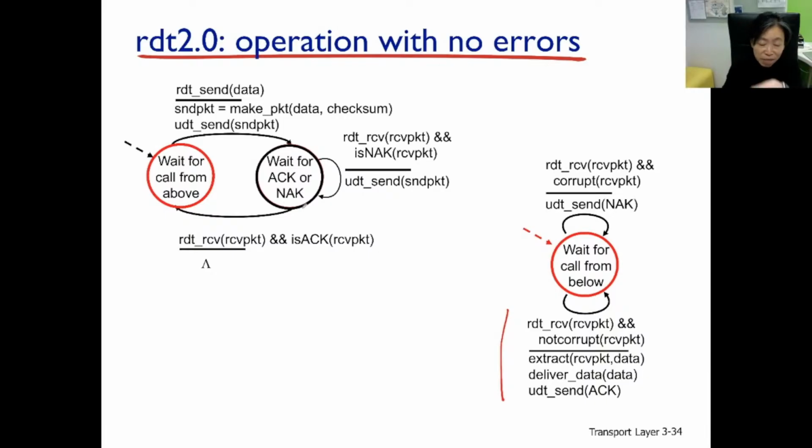You see it flashes, but essentially we were waiting here, right? And that packet, the ACK packet, is true. Therefore, both together is true, and we do nothing and simply return to wait for call from above. So this is the case between the interactions of the sender, RDT 2.0, and the receiver, RDT 2.0.